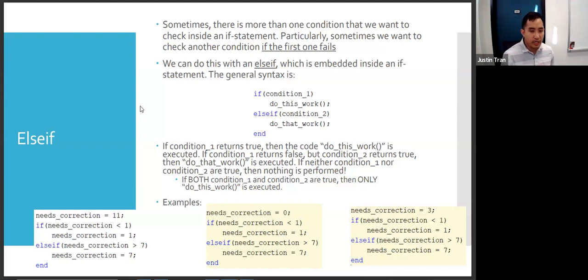And so the first thing we're going to check here is that if needs correction is less than 1, then we set needs correction equal to 1. Once again, we're using variables here, so we're going to plug in the value for this variable. The value for this variable is 11. Okay. And so we're going to check to see if 11 is less than 1. It is not less than 1. So from there, we see that this is false.